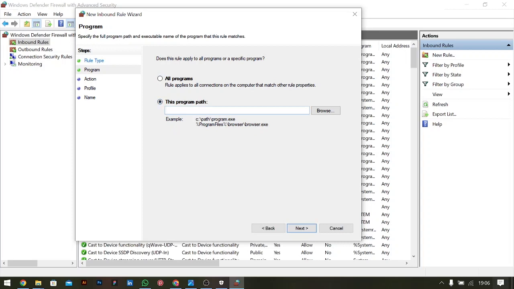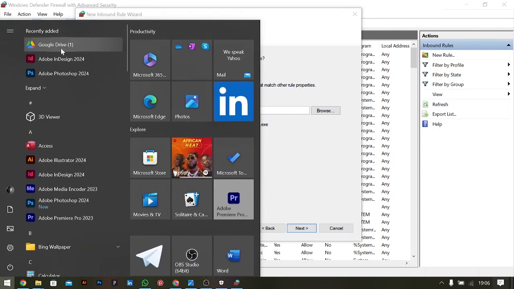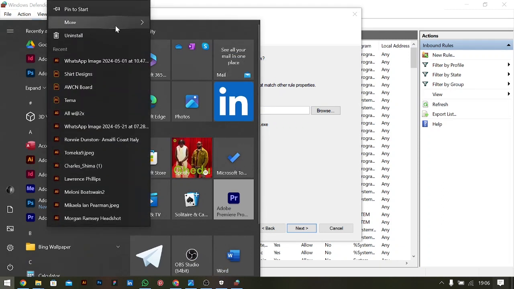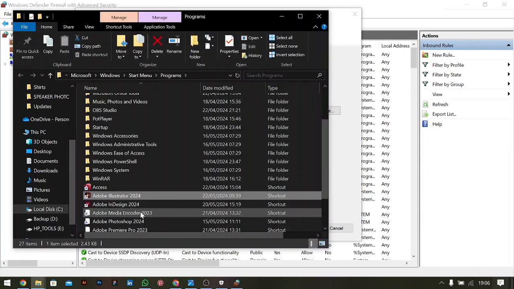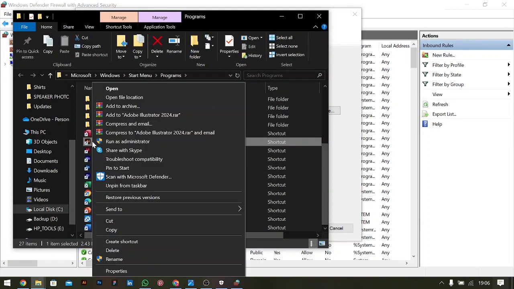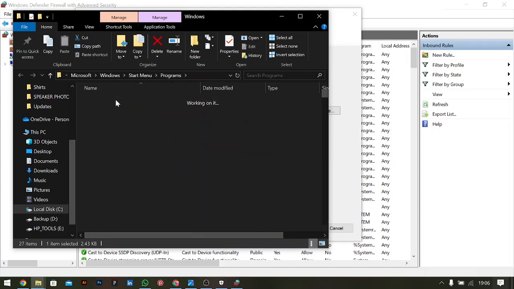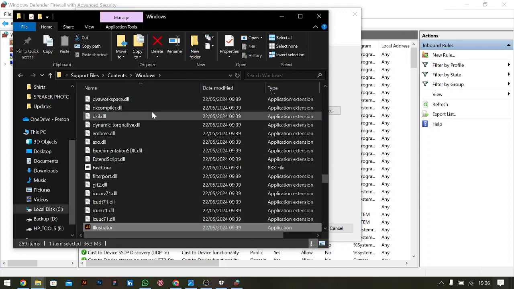To select the path, let me show you how you're going to do that. You go to start, then you choose any of the Adobe products. You have to do it for every single product one by one. You right click on it, and you go to more, and you go to file location. Now, in file location, you also right click on it, and you go to open file location. And this is where your software is located on your PC, or where the files are stored.